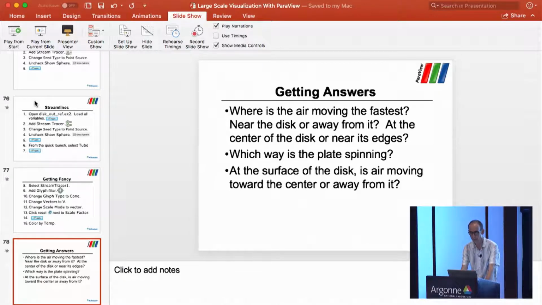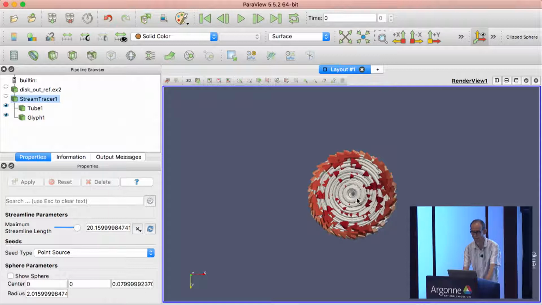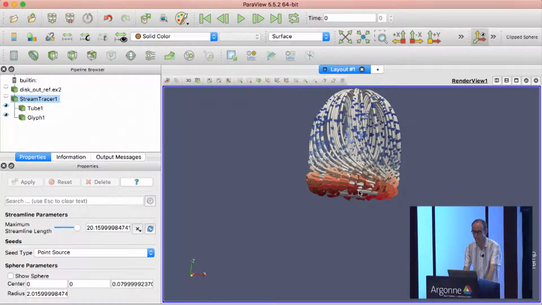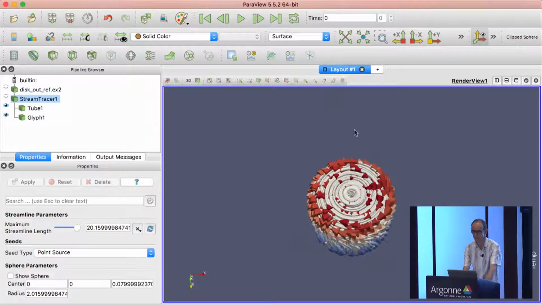Okay, so we have some questions here. Where is the air moving the fastest, near the disk or away from it? It's near the disk, yeah? At the center or near its edges? Edges, yeah.